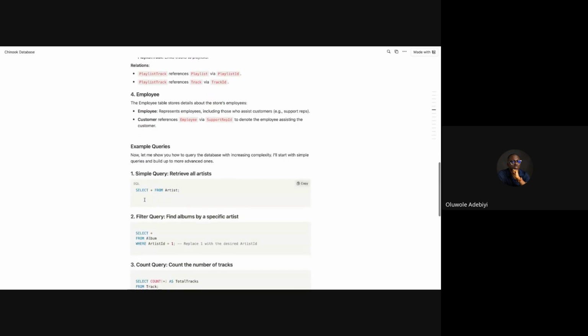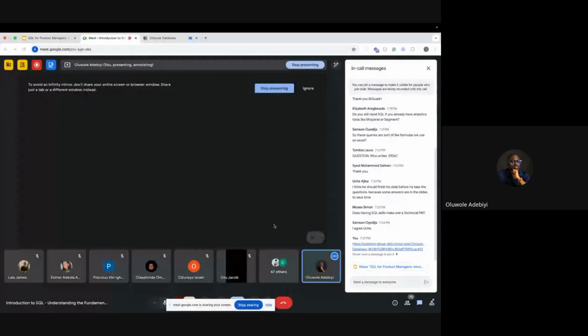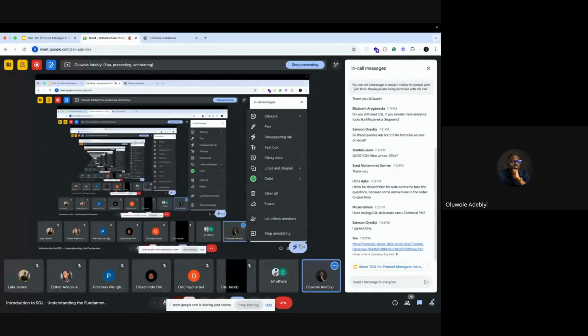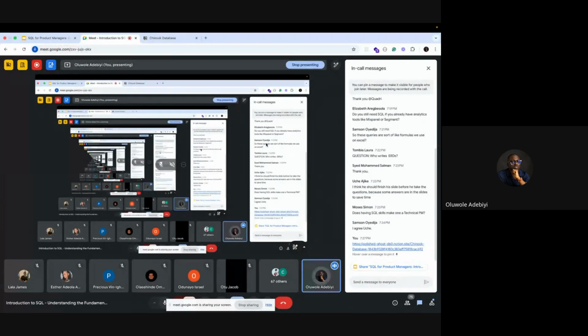So now I'm going to be showing how this kind of works. Give me a moment. I'm going to show you a database, present something else, entire screen. Let me know if you can see my screen. All right.